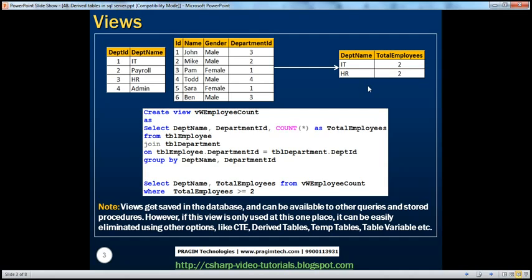I want the department name and the total number of employees within that department. But then your list should only include those departments which has got 2 or more employees. And obviously to achieve this output we have several ways. But then we will see how to do that using views.